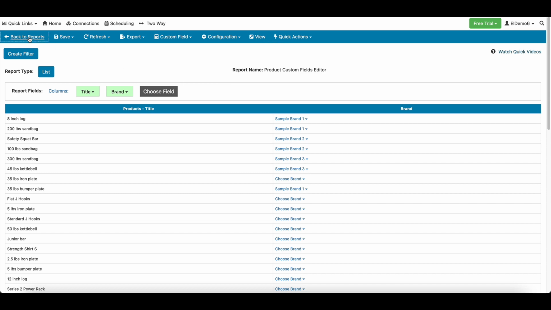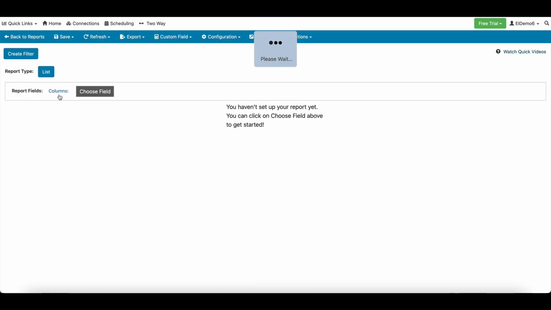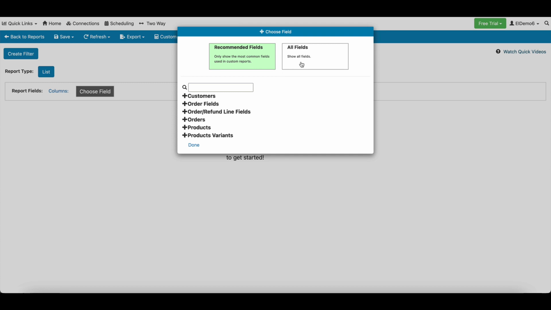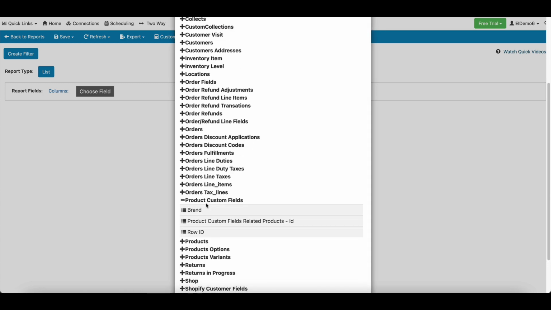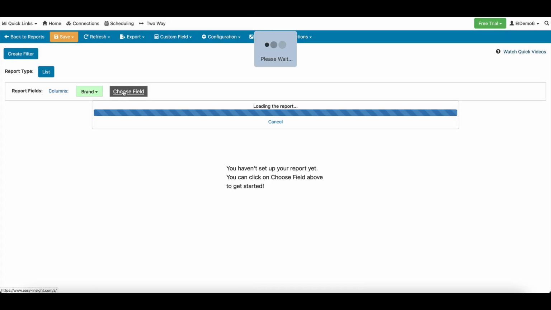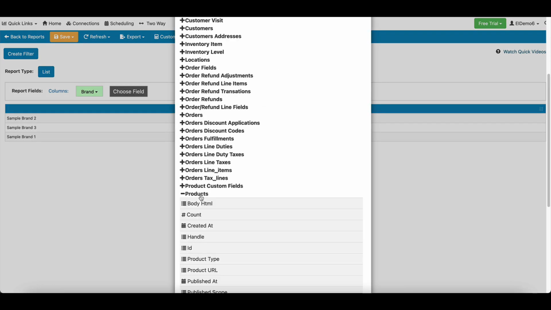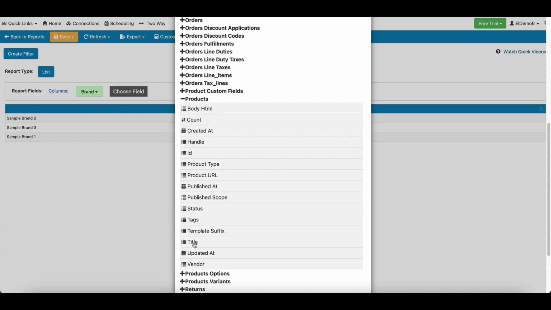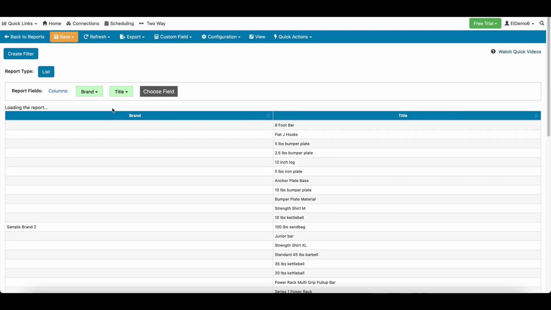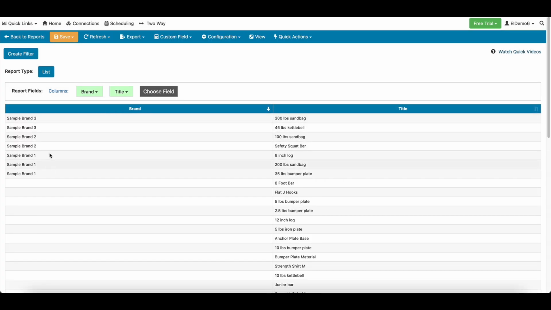And if we create our own fresh report, the field shows up under Product Custom Fields. We can choose brand. If we go ahead and open up products and choose title, you'll see that our assignments are there, and it's a field we can use like any other field.